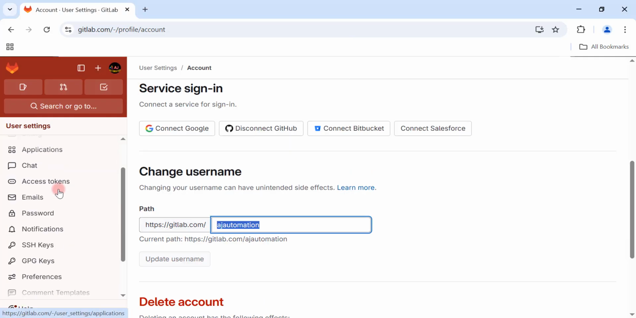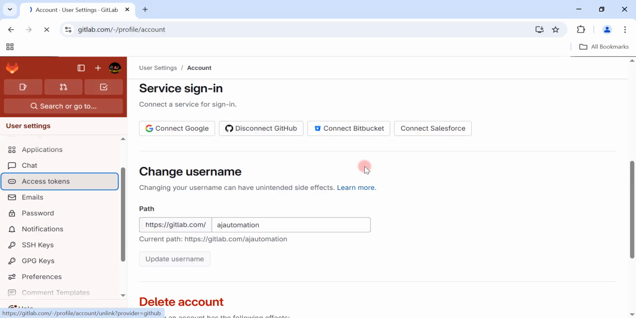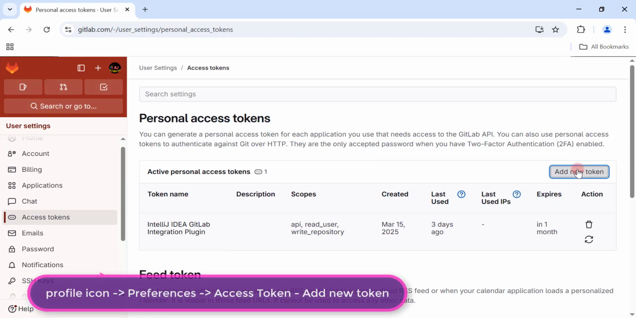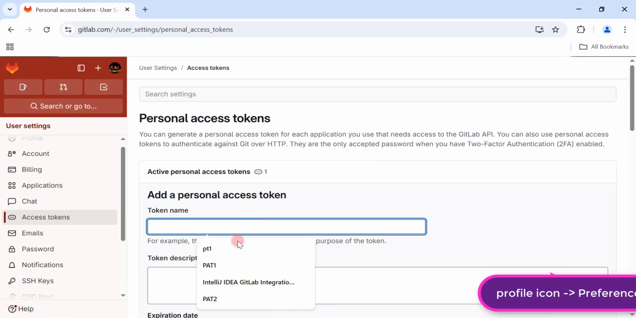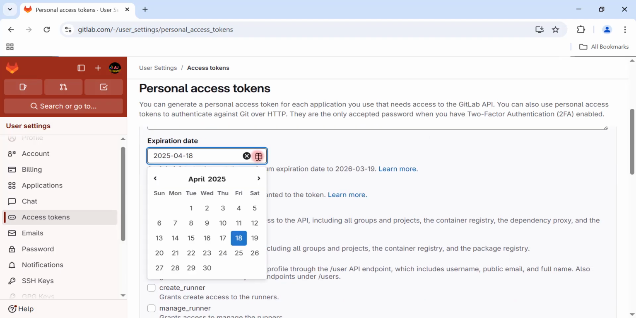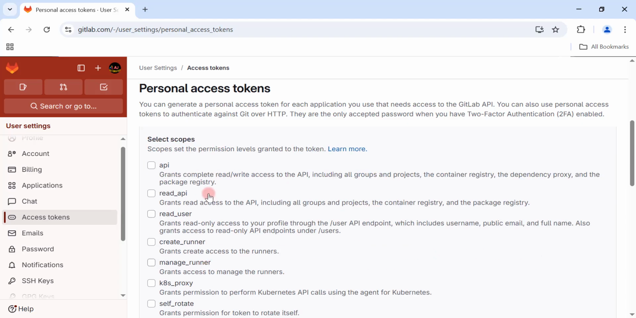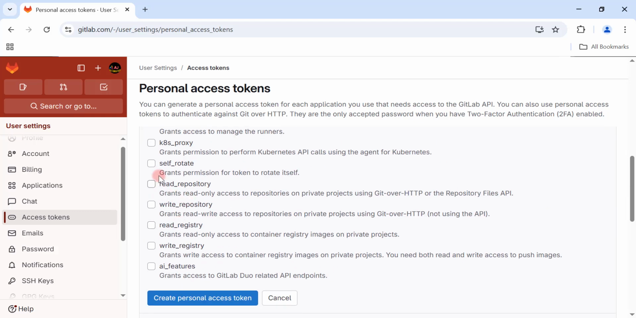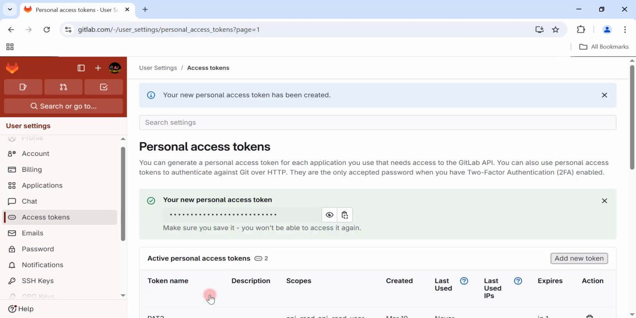So in the preferences, we have this access token option. So click on add new token, give some name to your token and select expiration date as per your requirement. So from the scope section, we will require API, read API, then read user. And for write operation, we will require write repository. Click on create personal access token.